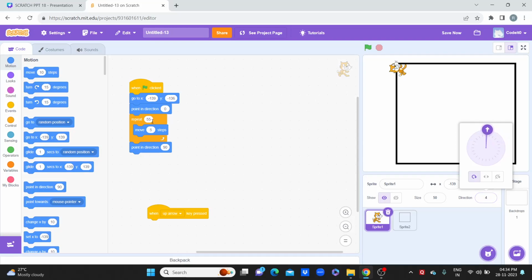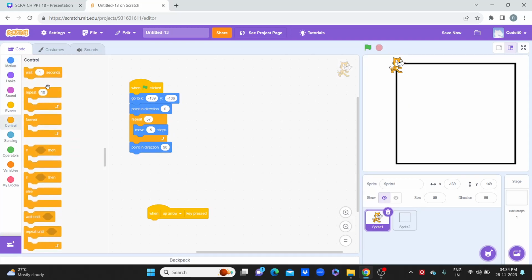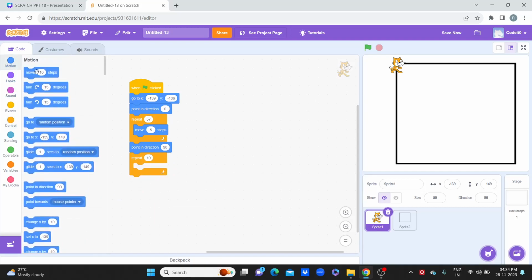I'll do 57 actually so that it's exact. And I'm going to do point in direction 90. Now again we will use repeat. And consider I'll take move 5 steps. We can take this one again 60 and see. No, 60 will be bigger, 50. So with the help of repeat, we are controlling this today instead of glide.